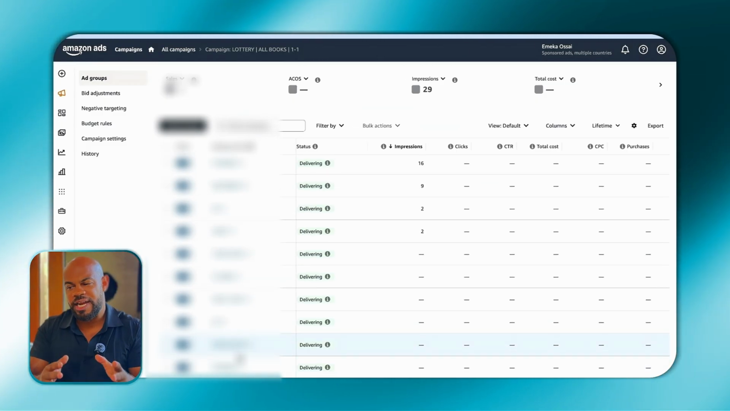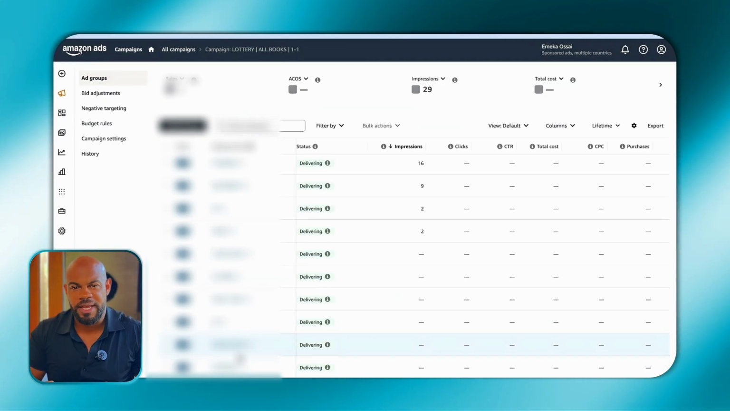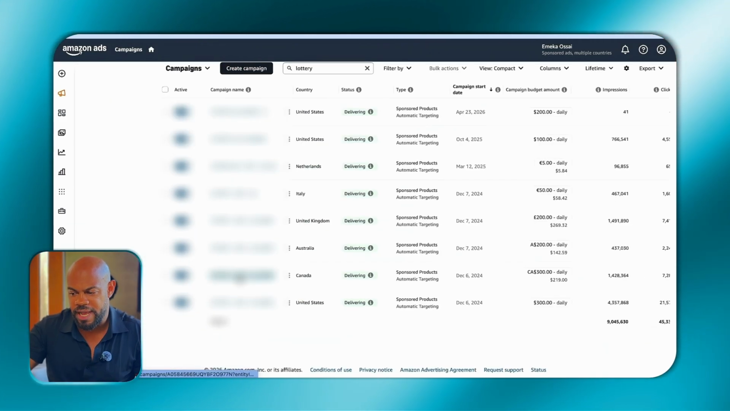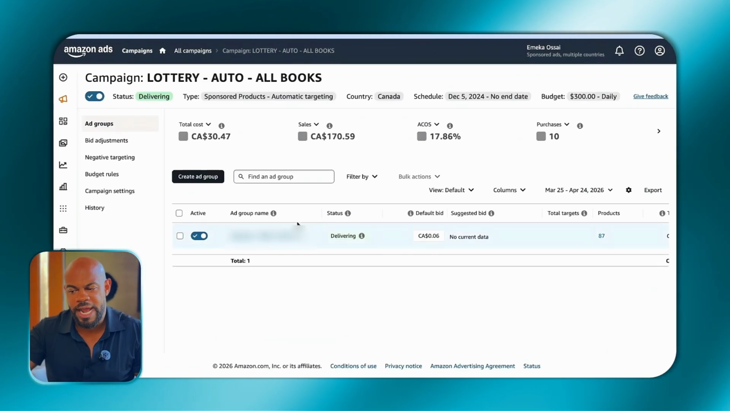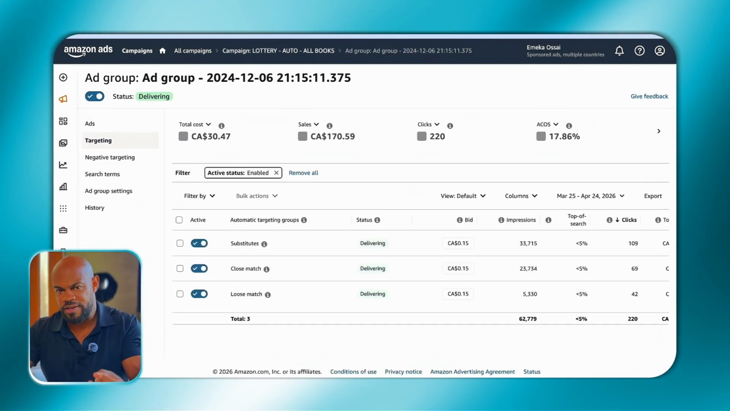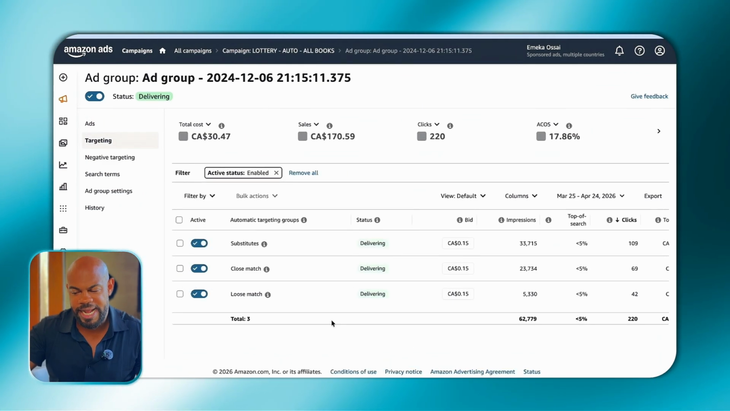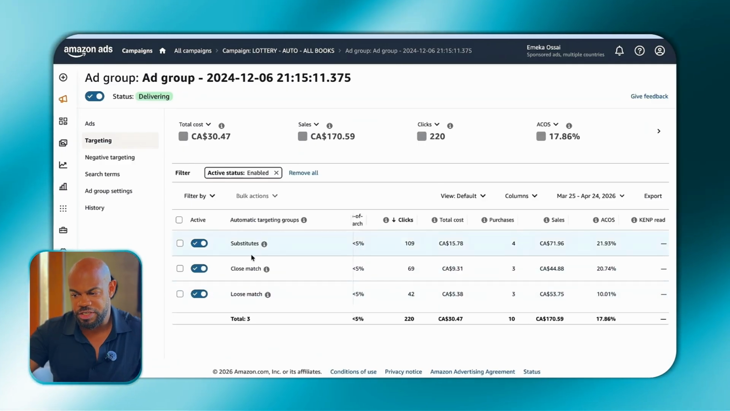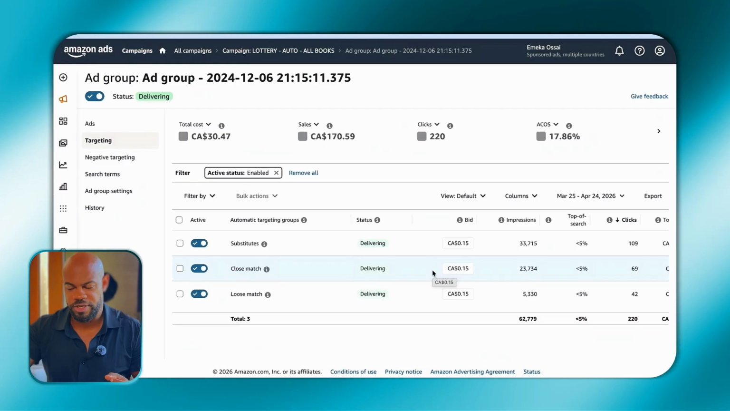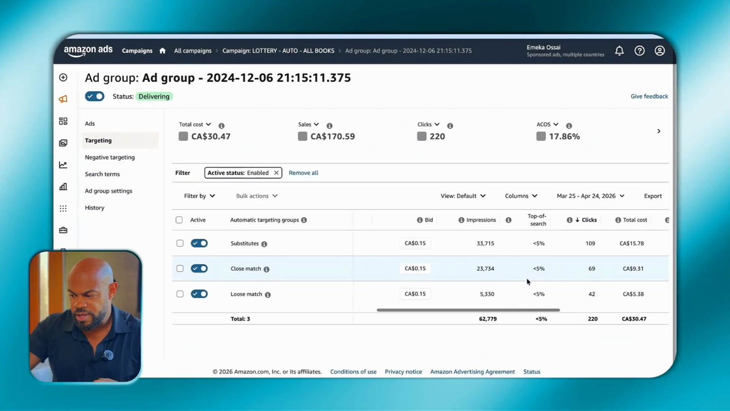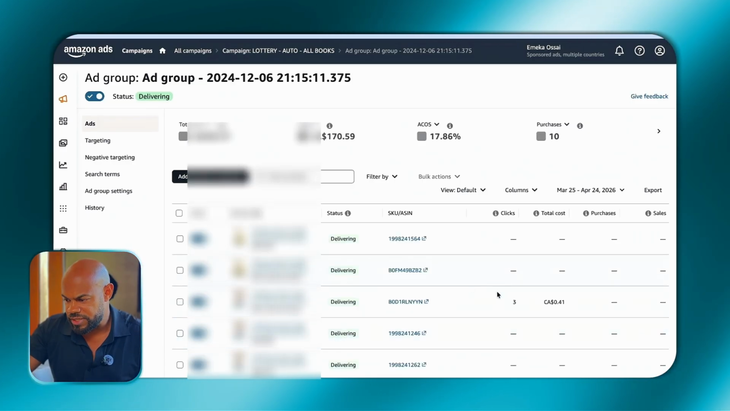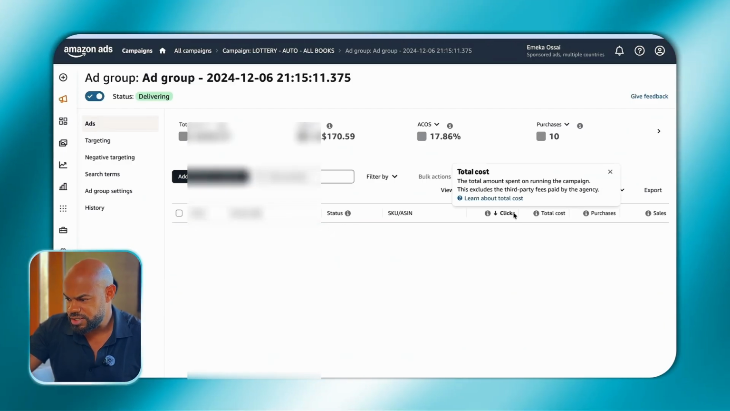See, the downside of the generalized lottery campaigns is I can make an adjustment. If I go into my lottery campaign, see, I have one ad group. So if I go in there and I want to make an adjustment for one of my books, I can't, because I have to make an adjustment to the entire ad group that has all of my books inside of it. So if there's this one book, let's find a book that's doing well here.